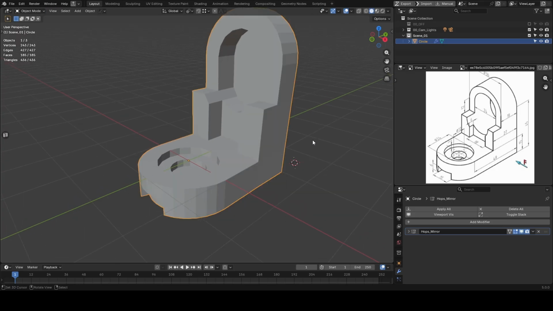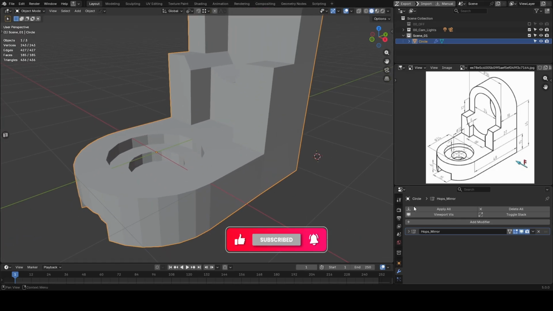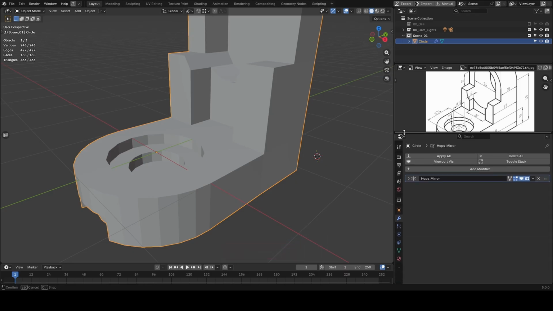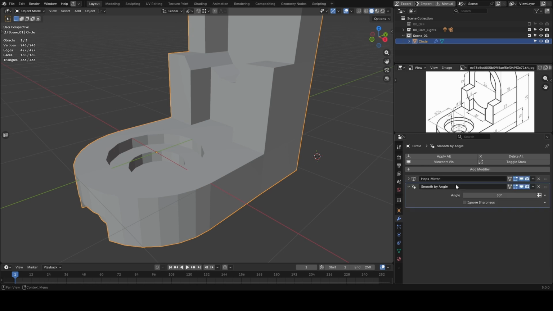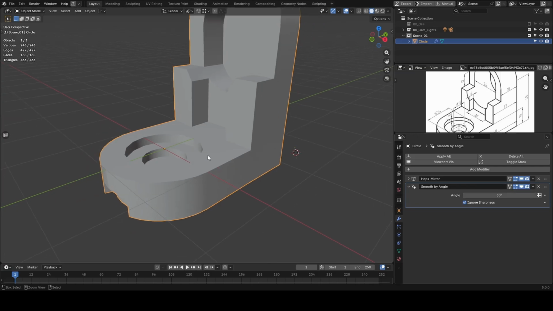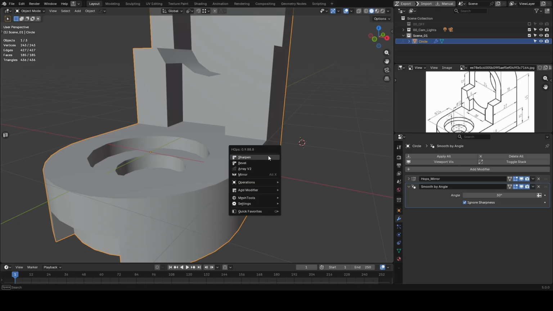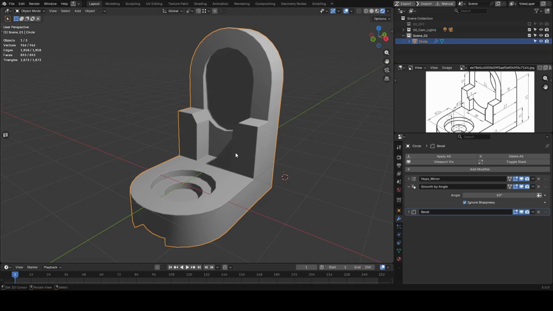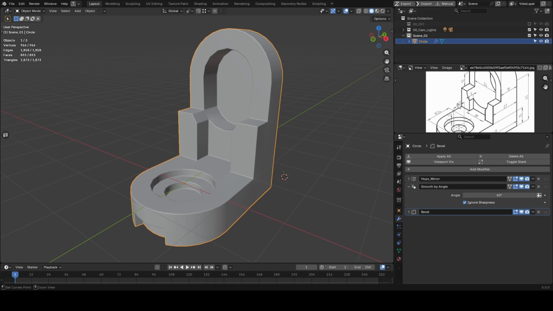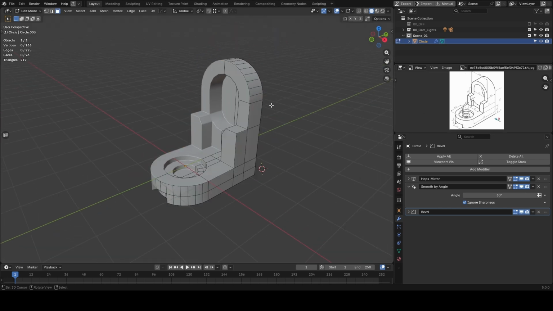And yeah, right now, if you'd like to give some smoothness, like auto smooth, you can go to add modifier, smooth by angle. And you can also add a bevel modifier.